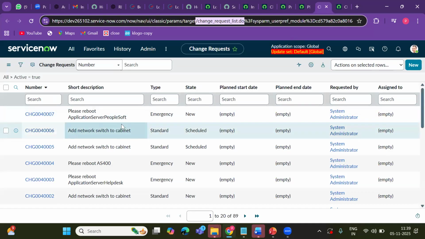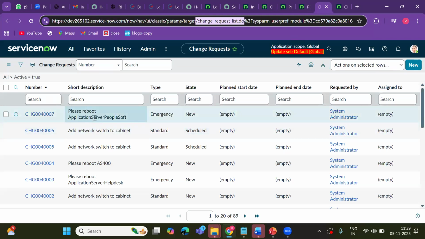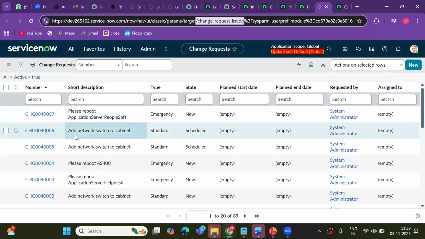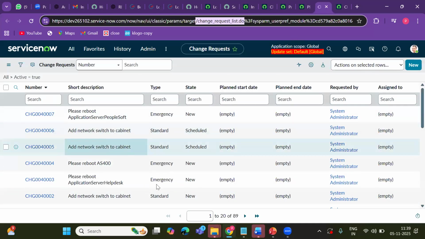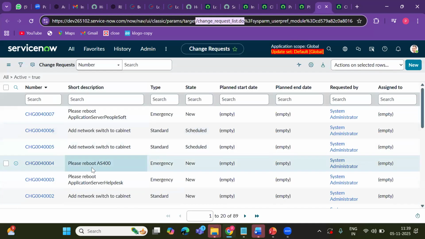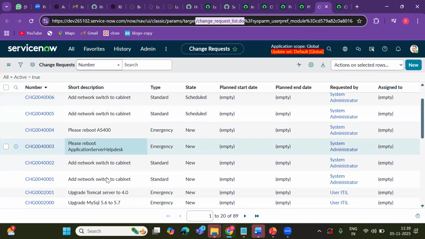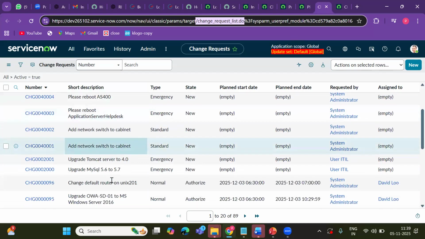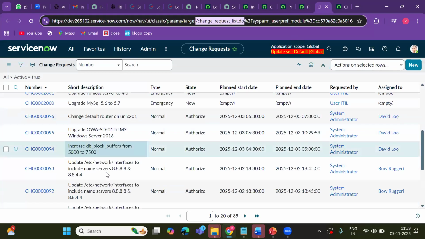These are examples of problem changes: please reboot application server PeopleSoft, add network switch to cabinet, because it is fixing the incidents or problems. It is a permanent solution. Corrective actions and preventive actions are the change. Please reboot AS400 software, please reboot application server, add network switch to cabinet. These are the changes, permanent solutions.